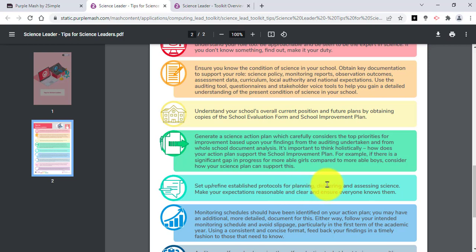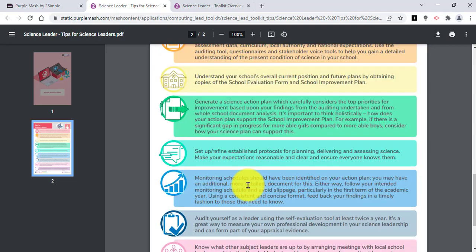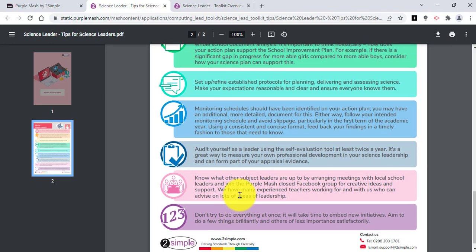That can be done very nicely within your Purple Mash through the to-dos and associated documentation that's found in the curriculum maps. Monitor what's going on. Audit yourself. You need to know where you're at before you can try and help anybody else. And also try to feel like you're not working in complete isolation by finding out what other people are doing in other schools. This bit here really, I think, should be at the top. It's going to take you a while to get yourself organised. Don't feel like you can do it all in one go.